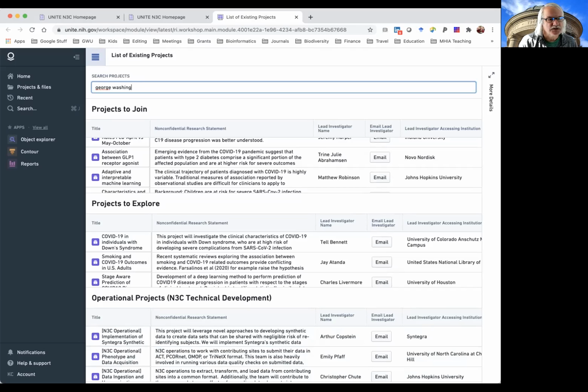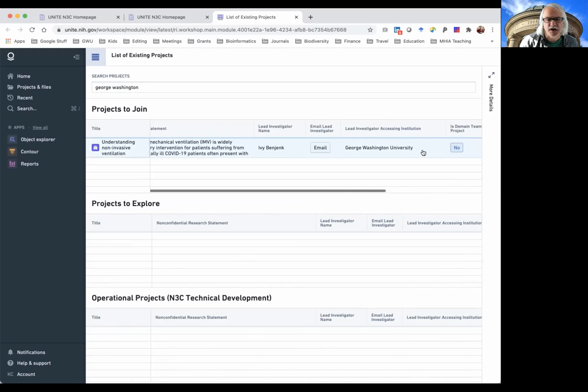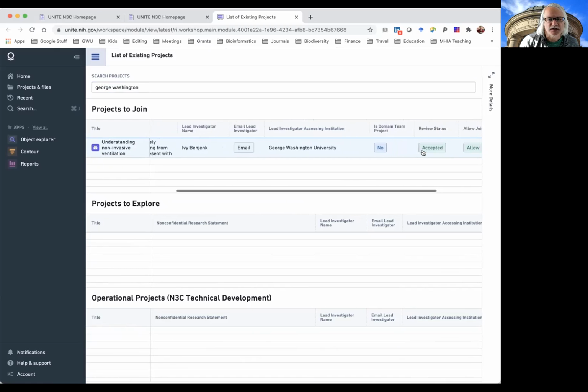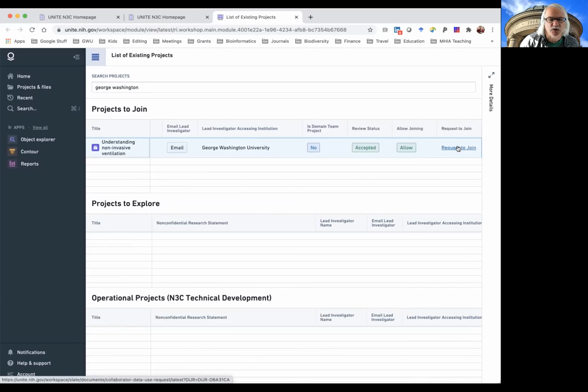George Washington to search projects, there's one. So Ivy has a project here that she's the lead investigator to email. George Washington University, so she's already figured out how to do this. Is this the domain team? No. Review status accepted. Allow joining allowed. So if you want to join Ivy's project, you just click request to join.